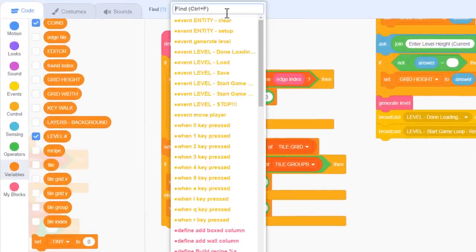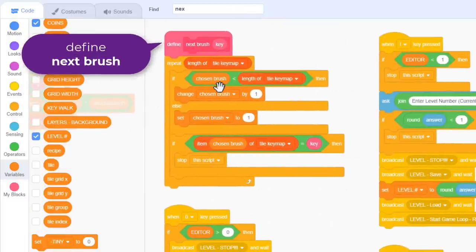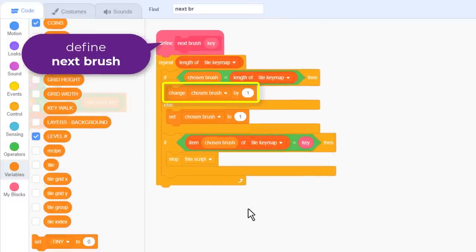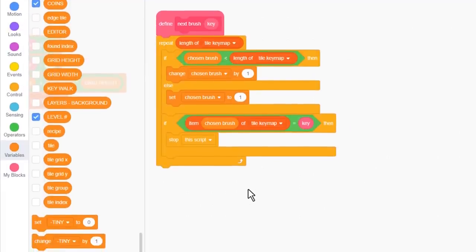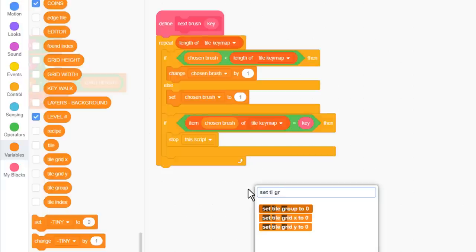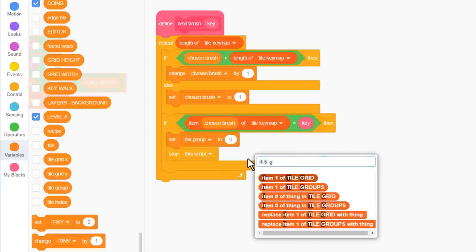So, find the Define Next Brush custom block. This is triggering when I press a number key, and at present it repeatedly moves onto the next costume, stopping when the key mapping of the costume matches the key that was pressed. So, I'm now thinking, we skip over all but the first costume from any tile group. That is, we'd allow the selection of the first blue platform tile, but none of the others matter, so they are all skipped. To do that, we'd need the tile group for the brush costume. We'll first set tile group to item chosen brush of tile group.